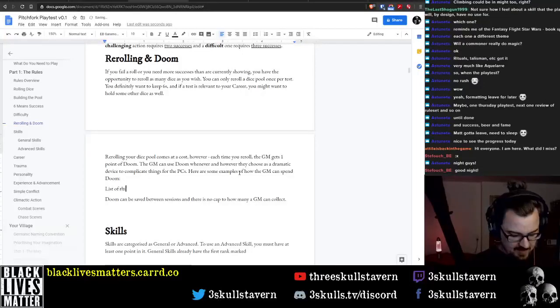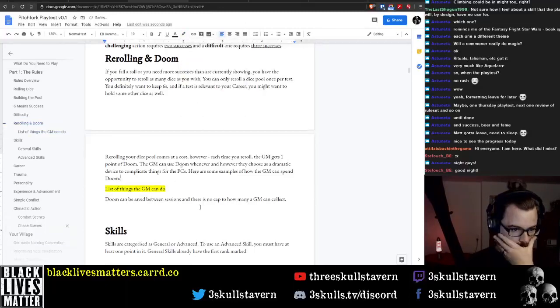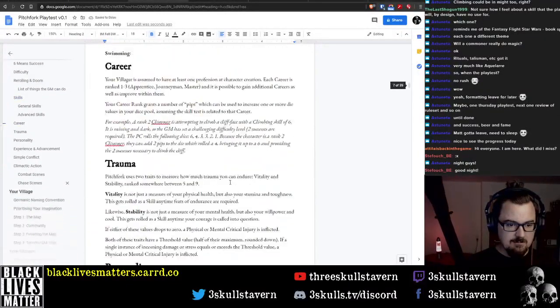List of things the GM can do. I'll do this later. I just want to spell this out for now. All right. Cool. Rerolling and Doom is done.